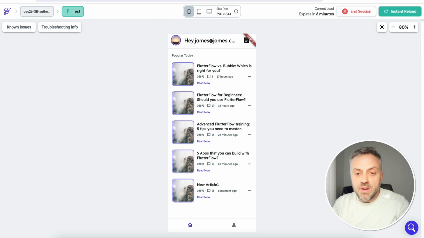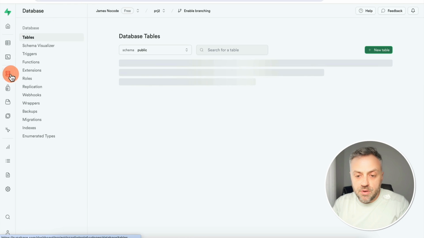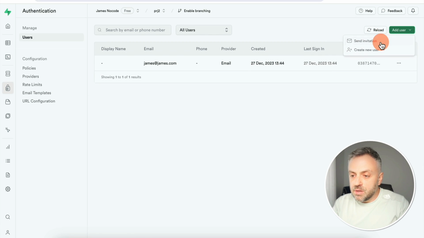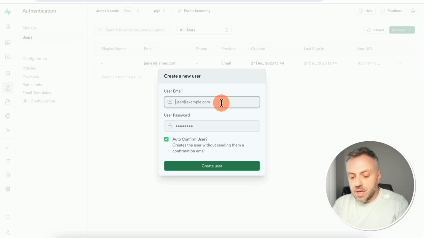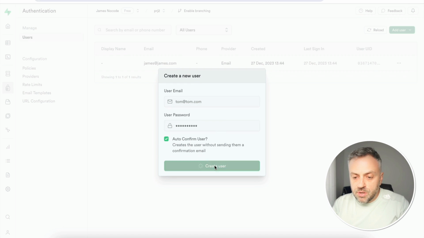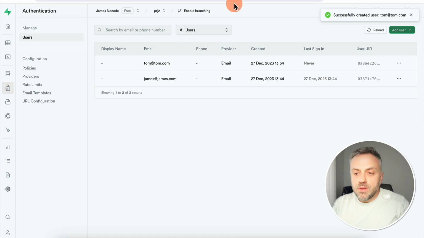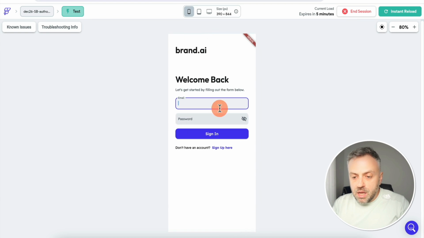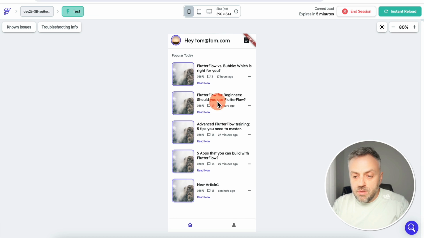And we can do that very, very easily. We can simply go back, create a new user here in this authentication. Let's go ahead, create a new user, and let's say your name is Tom. We're going to do tom@tom.com. And we are going to add a password here, auto confirm user, create user. And now we have another user. So now I can go back to my app. I can log out. We're back to the login screen. I'm going to log in as tom@tom.com. Okay, sign in. We're inside the app.